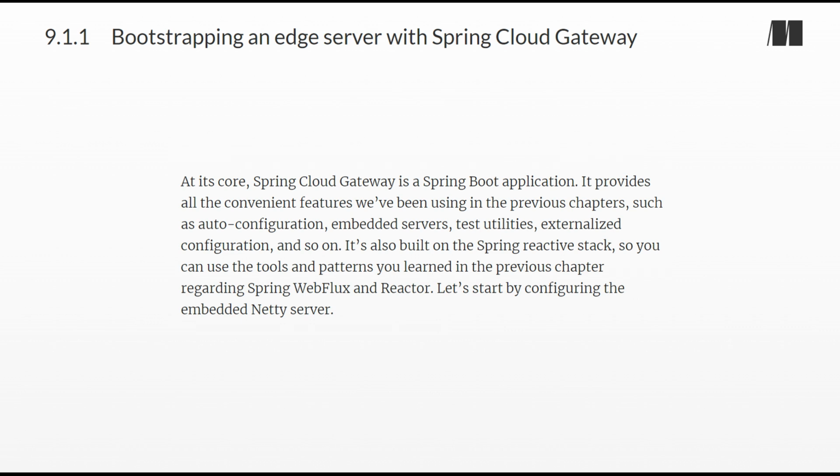At its core, Spring Cloud Gateway is a Spring Boot application. It provides all the convenient features we've been using in the previous chapters, such as auto-configuration, embedded servers, test utilities, externalized configuration, and so on. It's also built on the Spring Reactive Stack, so you can use the tools and patterns you learned in the previous chapter regarding Spring WebFlux and Reactor.